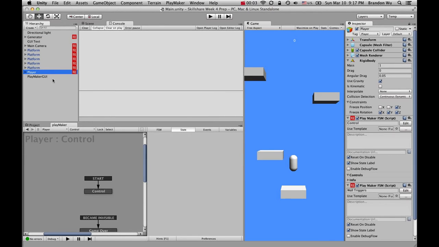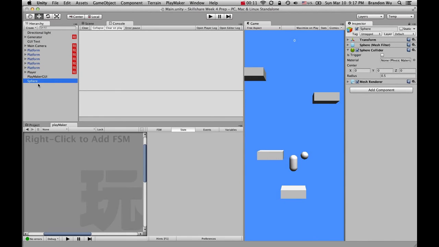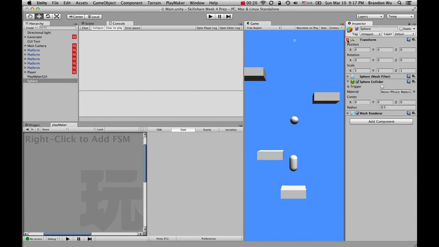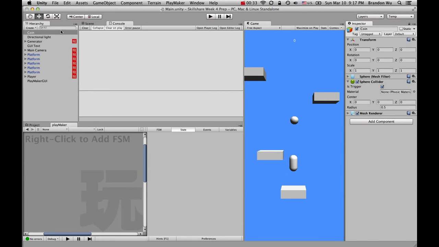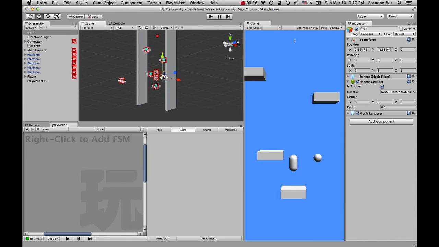Actually, I think it'll be more fun if we have another object that the player has to collect in order to get coins. So I'm just going to use this sphere here. Again, reset position. I keep doing that just because I want to make sure that the Z position is at 0. And I'm going to change this to coin. And I want it to be a trigger. So this is our little coin here. Just pretend that it's a coin.